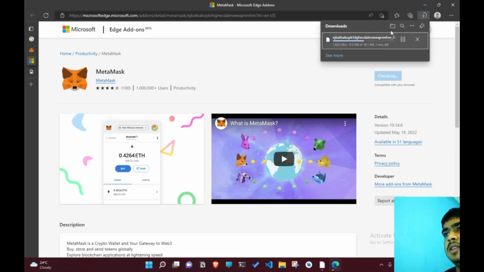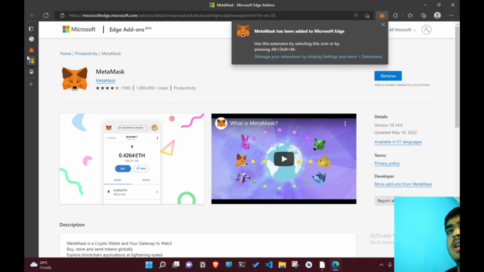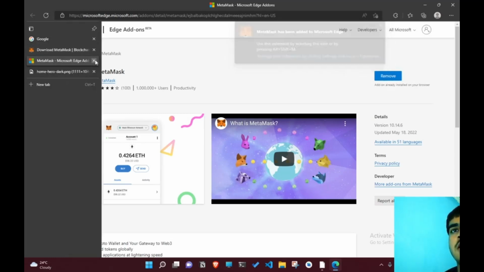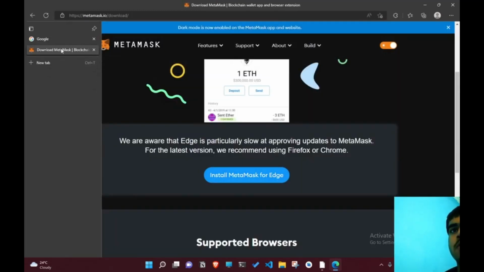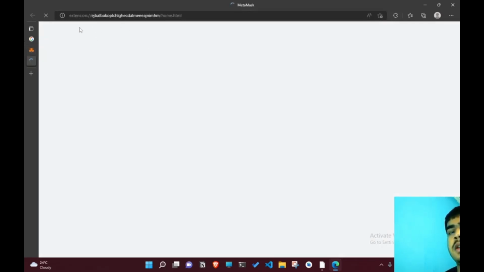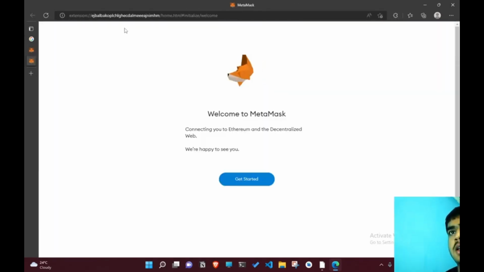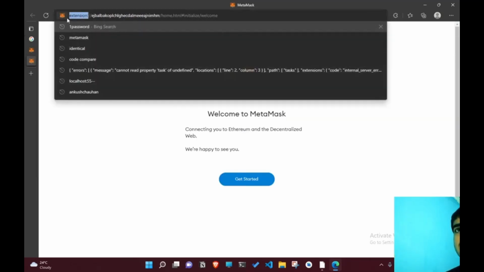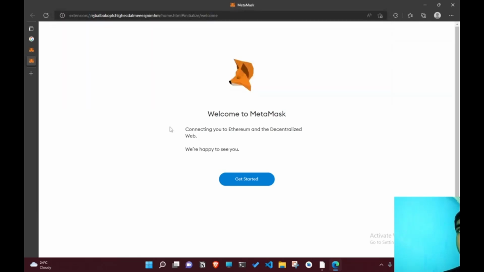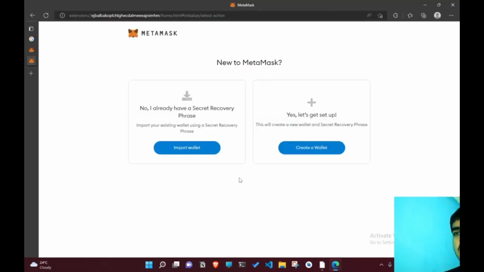Then it's going to be adding this extension to your system. Cool, now it's done. Once that's done, you will be brought to this screen. You just need to click on this extension, and this is the local website. If you look at this extension URL, it's basically the initialize app. Once you are on this screen, click on Get Started.